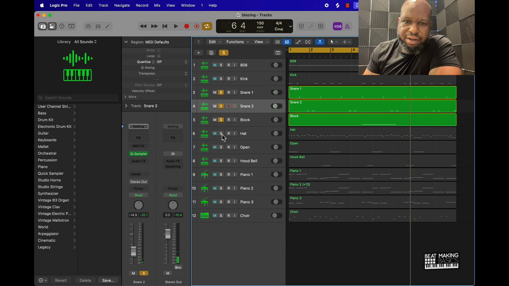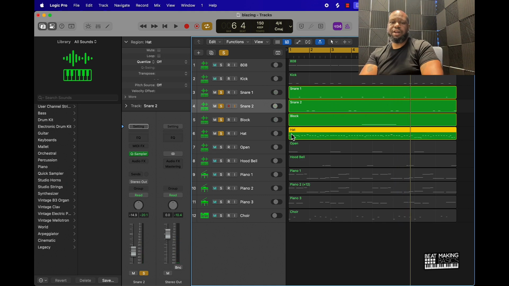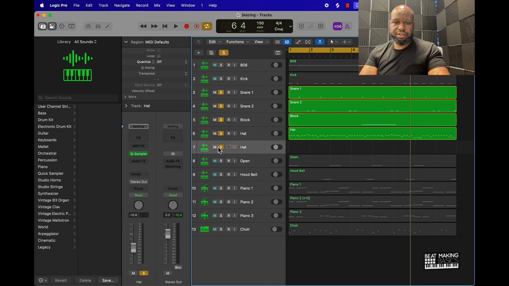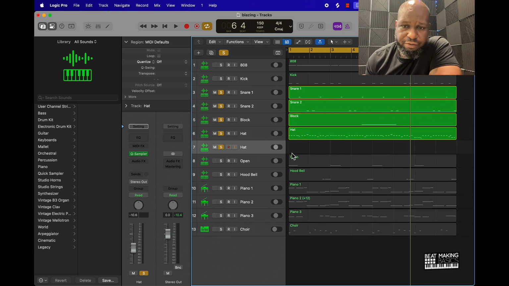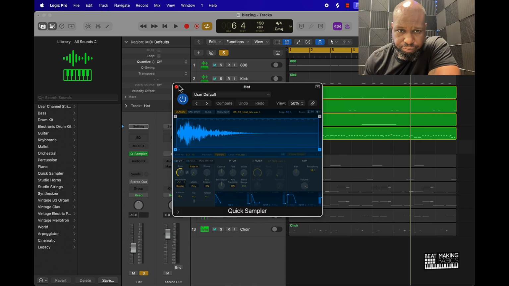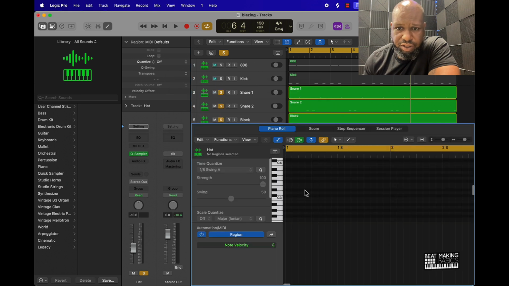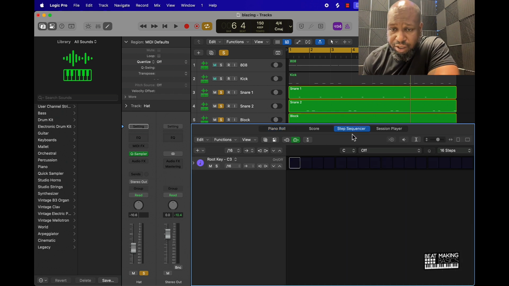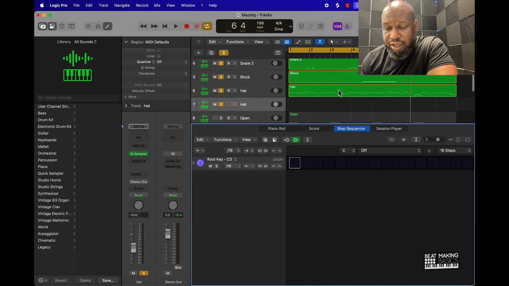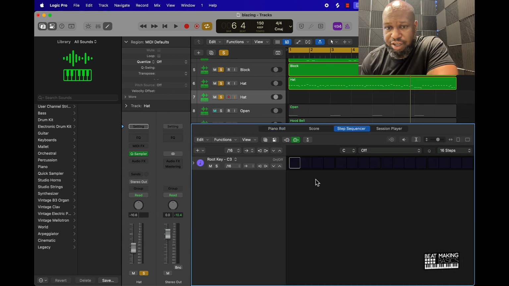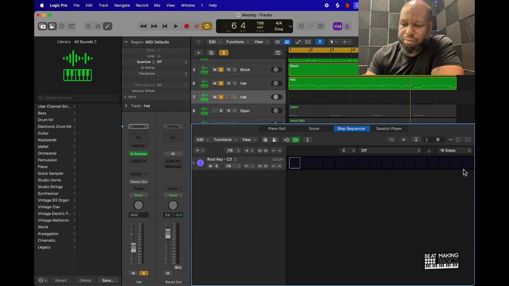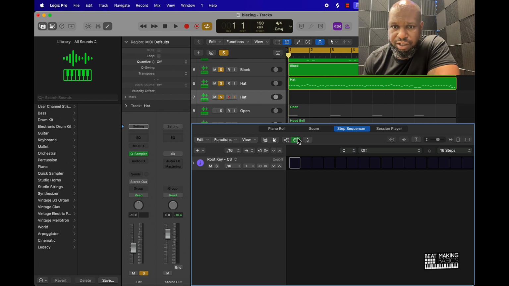All right, and now we have the hi-hat. So what I did for the hi-hats, same difference here. Instead of going in and drawing the notes into the piano roll or even playing them, I actually just came over here to the step sequencer. It's easy to just get a pattern going with the step sequencer. Let's push this back to the beginning.